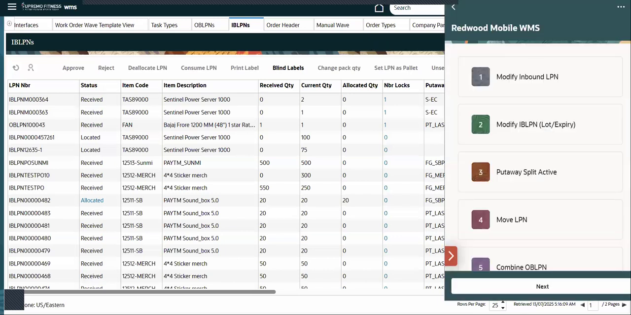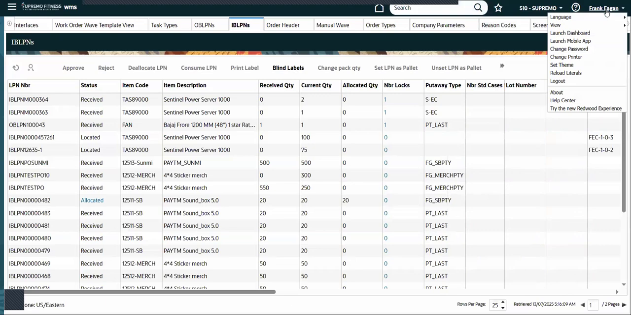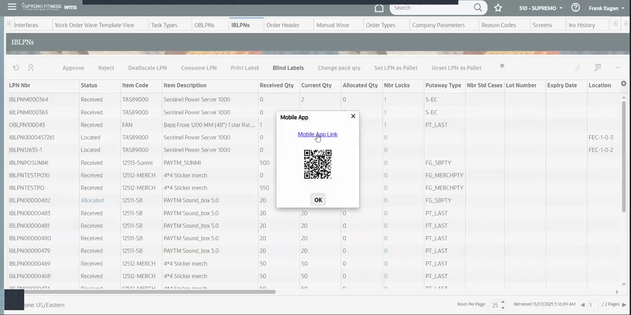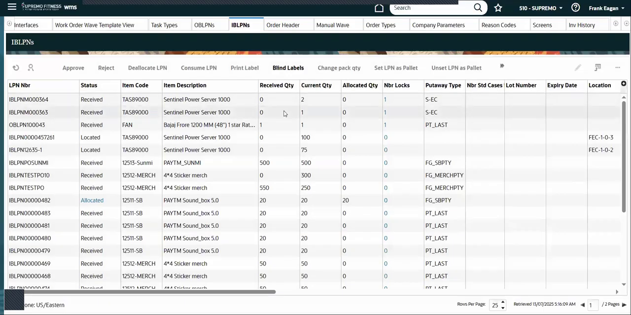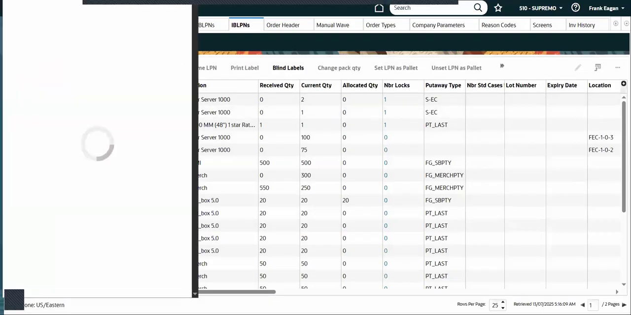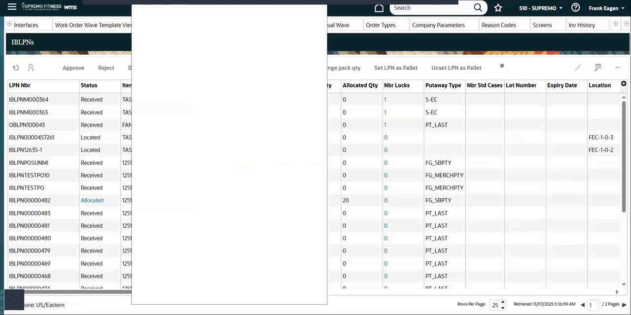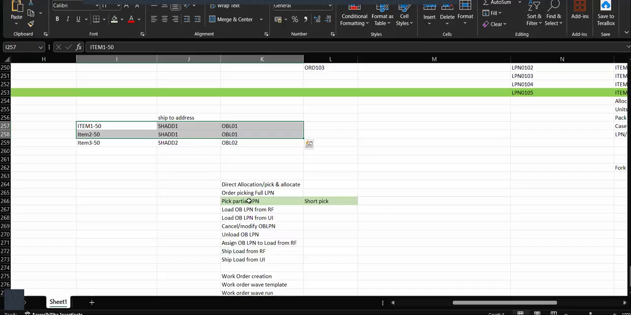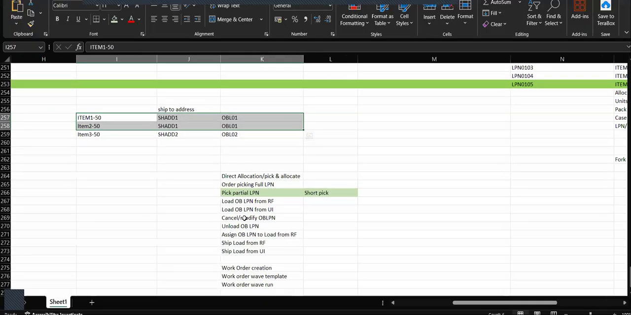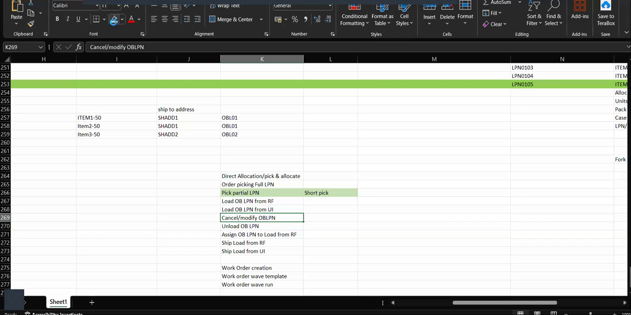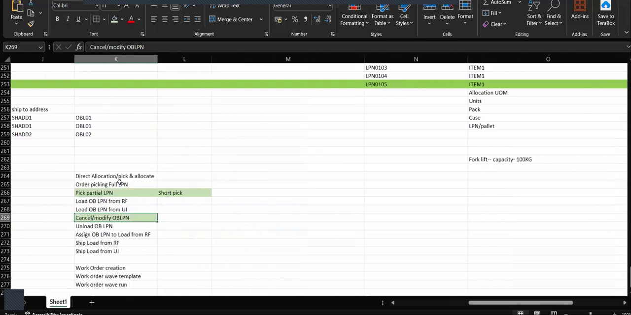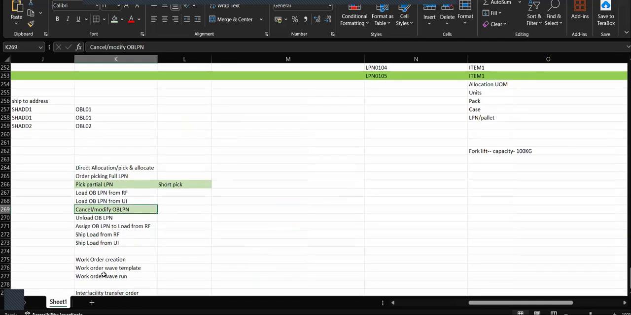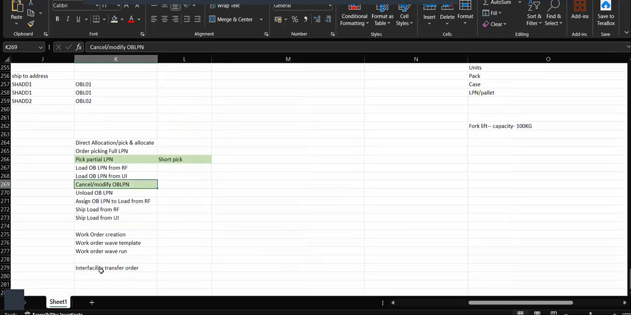I'll just log in again because the changes that we have done are not reflecting. Now short pick is done. Modify is also done. Now we will see how we can do the interfacility transfer.